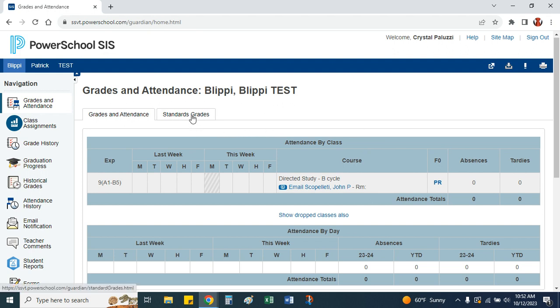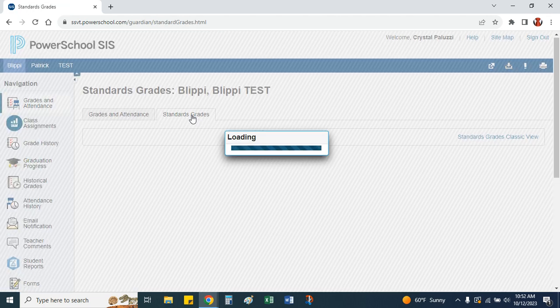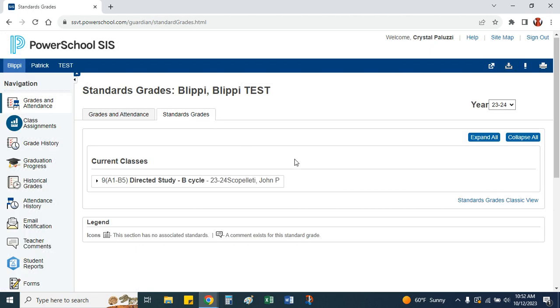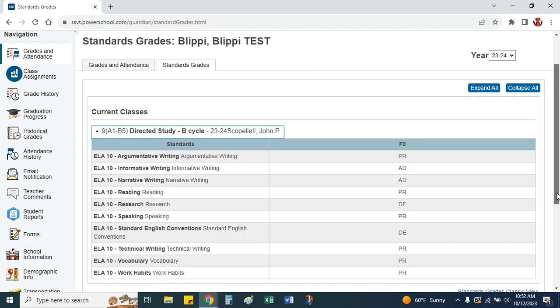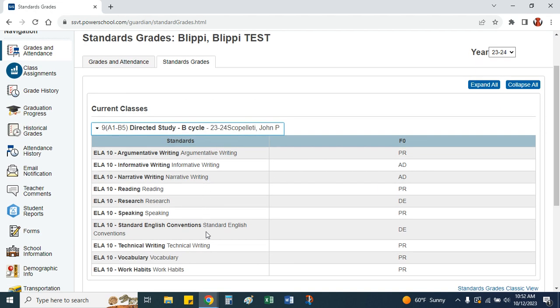If I want to know why my student has that grade, I click on the Standards Grades tab here. Now, in your case, you'll see a lot more options. So you find the course you want to select, you click on that, and you get this drop-down menu, which, as you can see, will list all of the standards that have been assessed, and it gives you a grade for all of those standards.